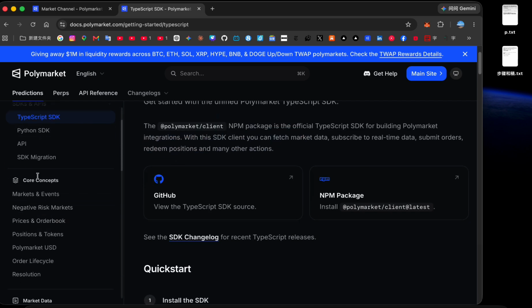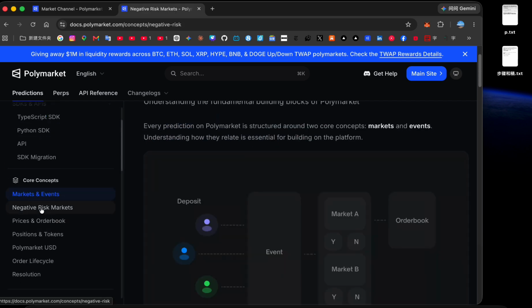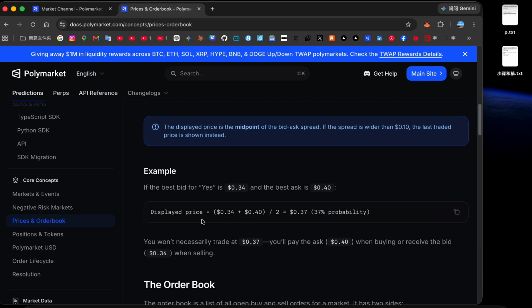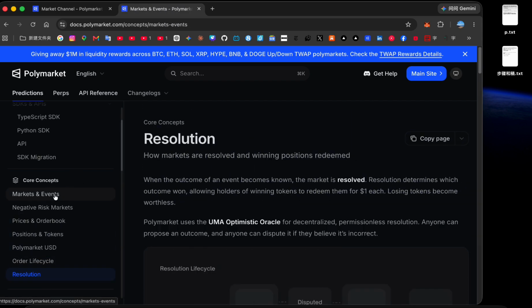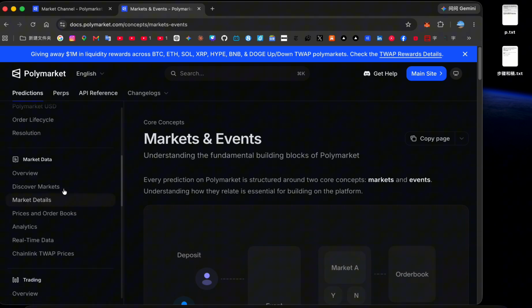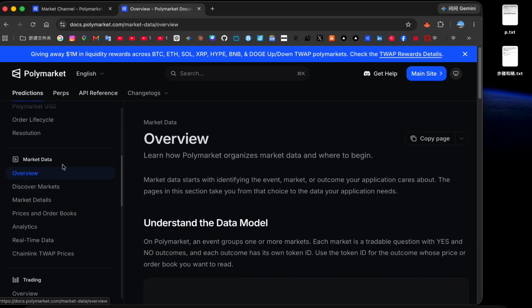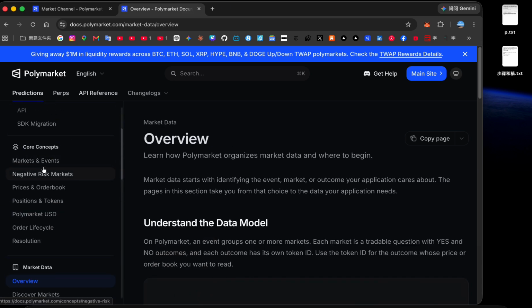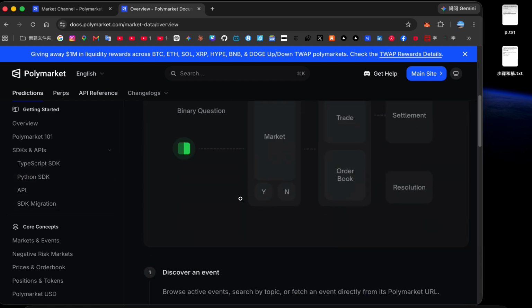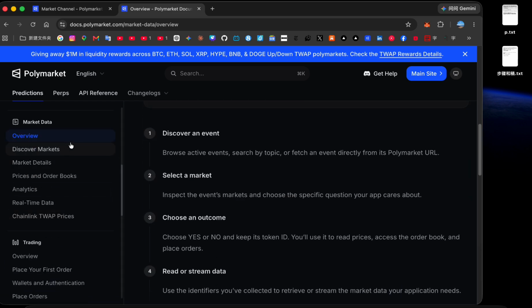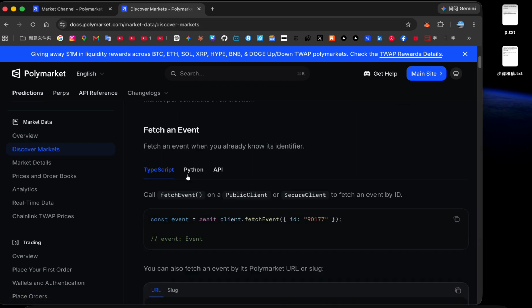So first is core concept. So what's market, what's event, what's price, and what's order token, and something. This is concept. And then it's market data, how to get data. So three ways. The first is TypeScript SDK, Python SDK, and also API and WebSocket. So overview, discover market here. Okay, so TypeScript, Python, and API.